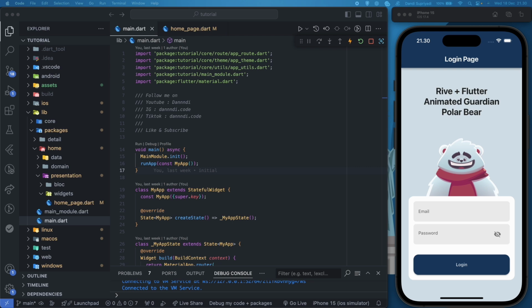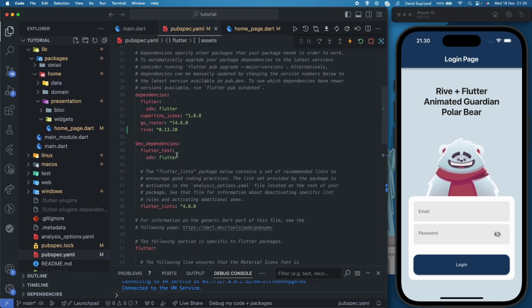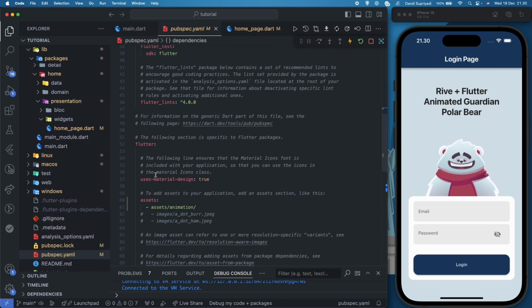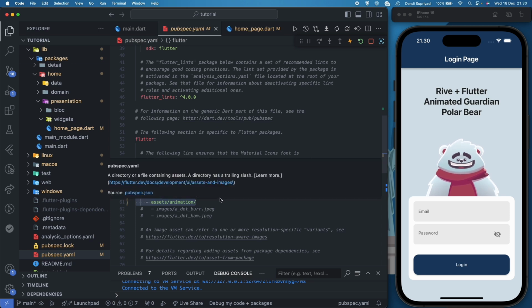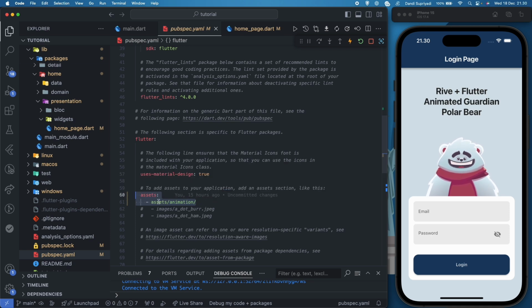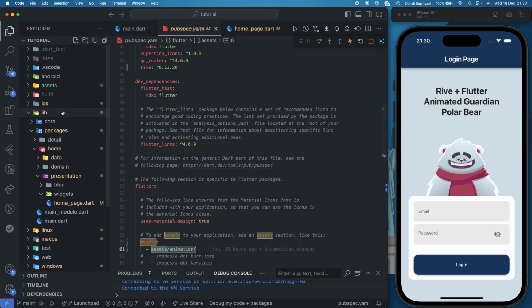Last year I made a video about Rive animations, but it was only shown as a speed code. In this video, I will try to recreate it with some explanations. Here, I have already set up the page. It is a simple login page. I already set up the Rive library, and I have already put the Rive assets, the animations, inside our assets and animations folder.